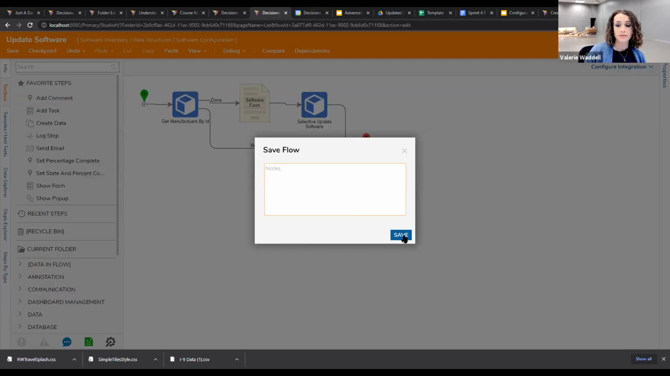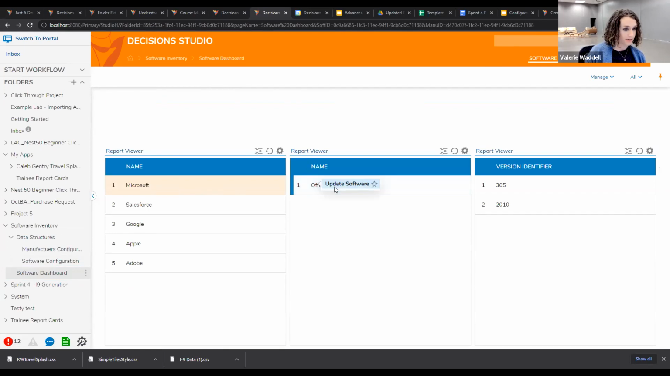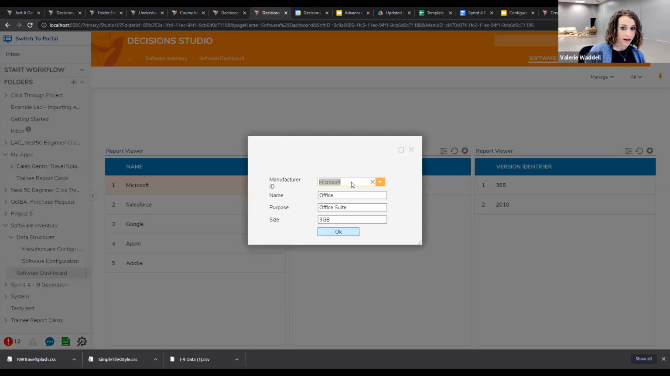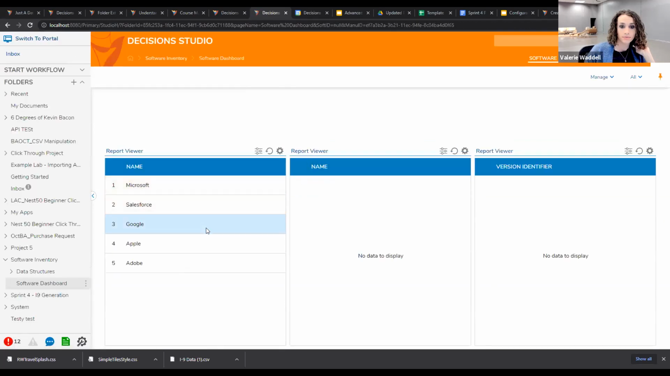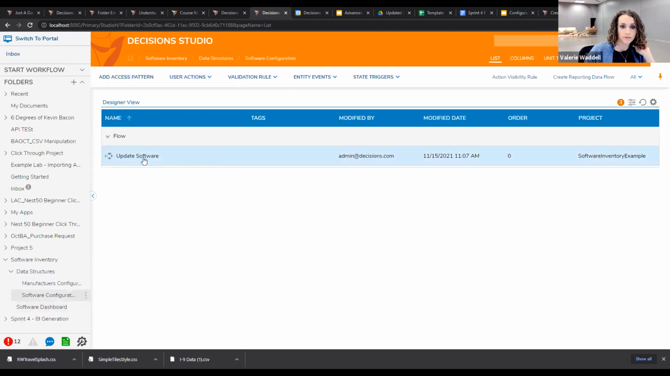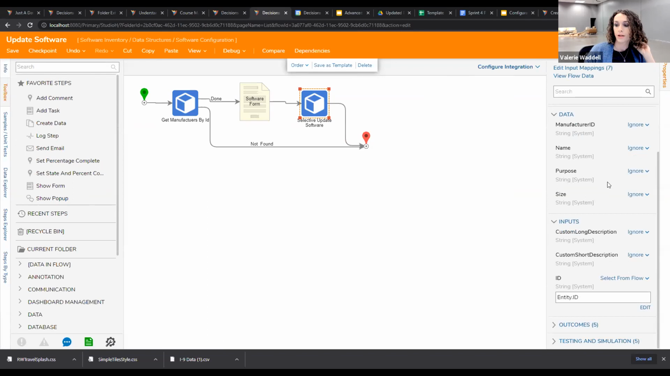So I'm going to go ahead and save this. Go back to my dashboard, and now I can right click and update software. I have my form, it's automatically populating the drop down, and then we can change that. If I decide that I want Office to have been made by Salesforce, I make that change. Refresh, refresh. Did something wrong. Oh, right. I didn't actually modify any of the properties.